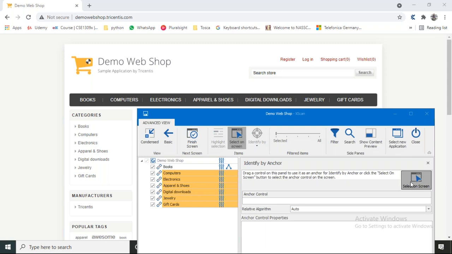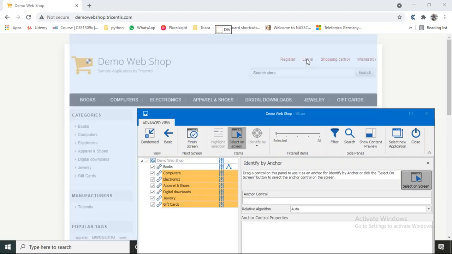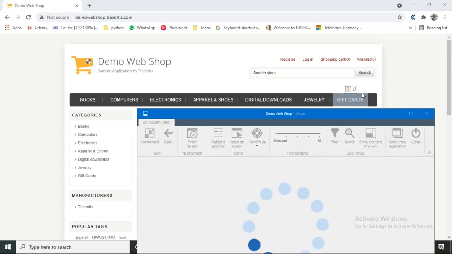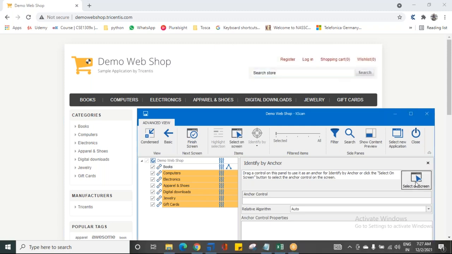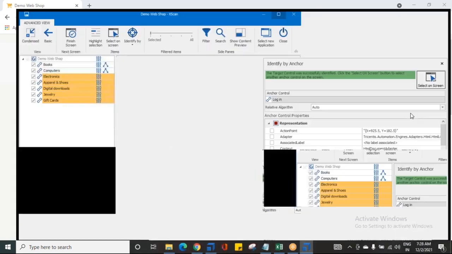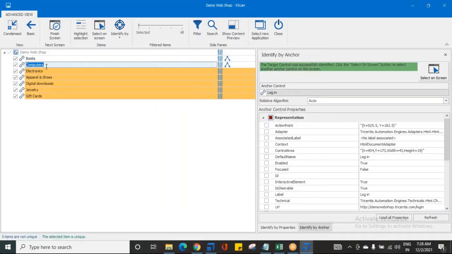Now, what do I feel is I want to take the help of this login control. So I'm just selecting this login on the screen, and after selecting, again coming back and I am disabling this select on screen. Now can you see what has happened again? This computers has also become unique with the anchor, means I used one more identification control, and what is that? It is login, right?